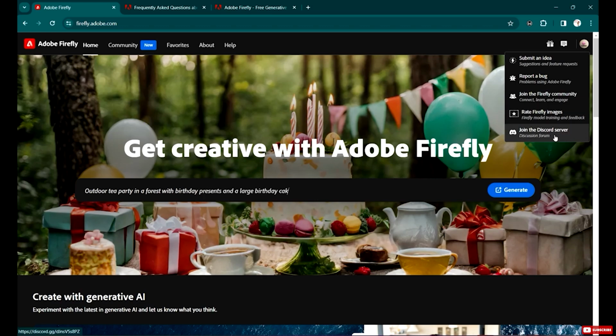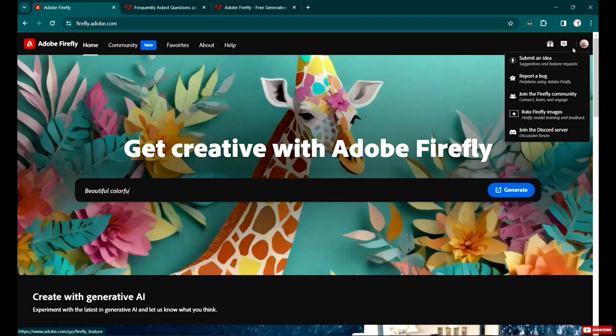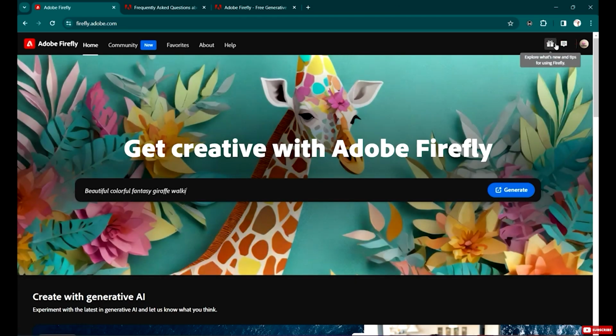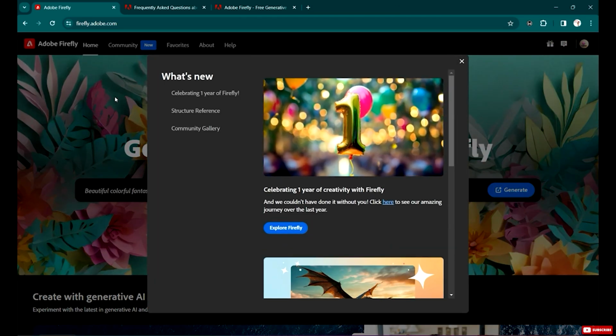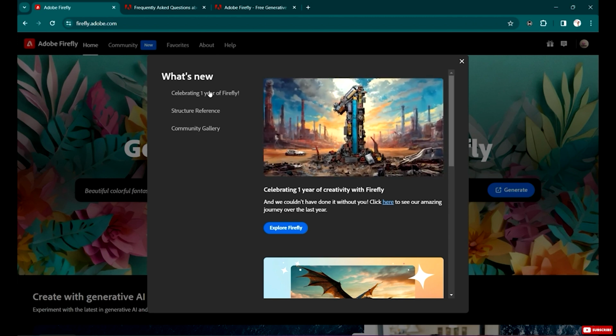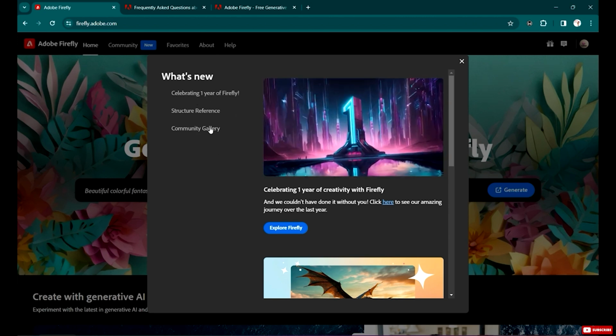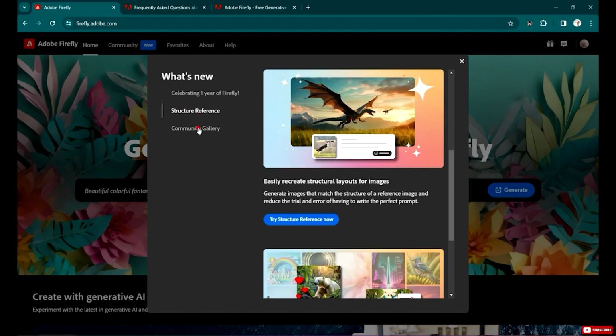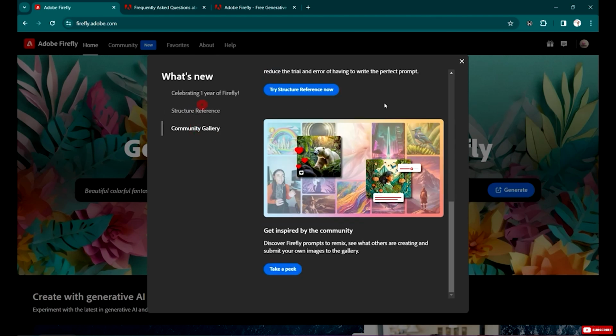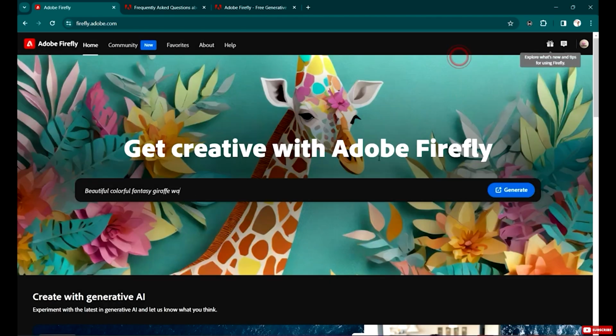And then you can join the Discord group. Okay, that's the discussion forum. Yeah, so this is what you get here. And for here, this will just help you explore what's new. So Firefly is celebrating 1 year of activity. Then we have the other things that got added or got changed. Okay, we're not going to look at this for now. Now that's it for this bar right here.